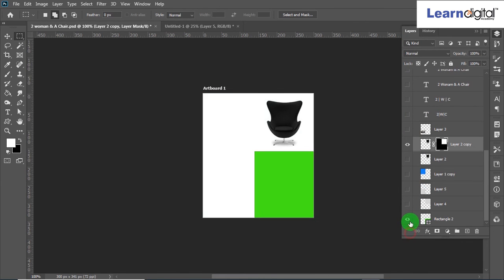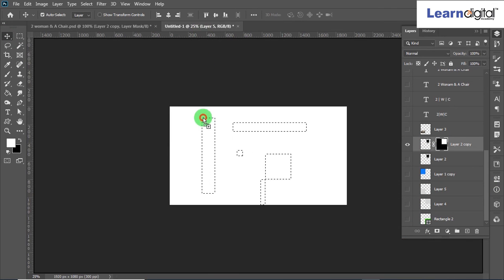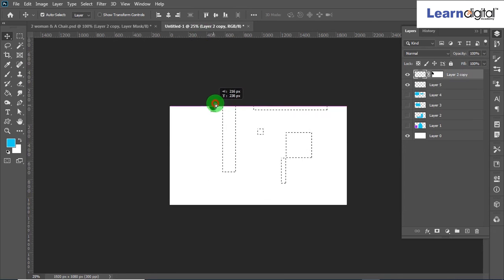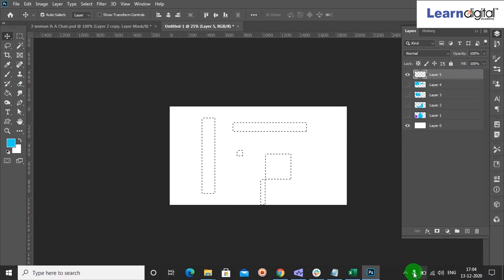Suppose I close all the layers. You can see only the mask part is showing. Okay, suppose you can move this chair. Chair, drag and drop here. Yes, like that we can use the rectangular marquee tool.